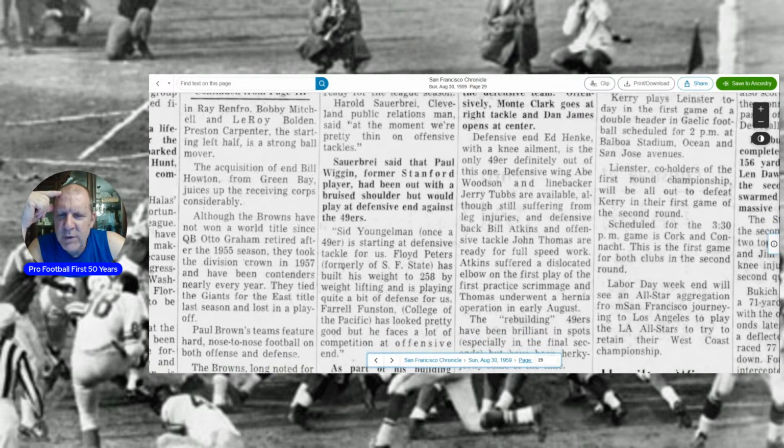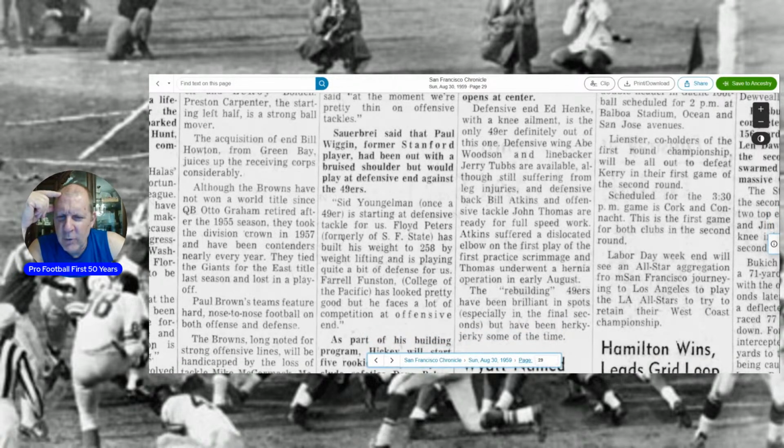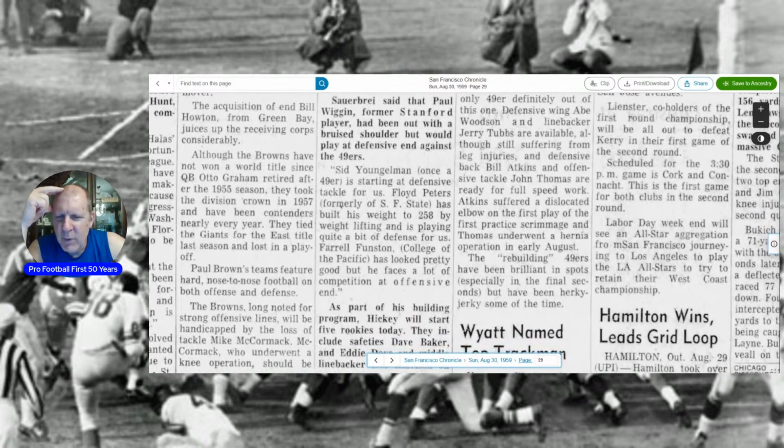Defensive wing Abe Woodson and linebacker Jerry Tubbs are available, although still suffering from leg injuries, and defensive back Bill Atkins and offensive tackle John Thomas are ready for full speed work. Atkins suffered a dislocated elbow on the first play of the first practice scrimmage. Wow. And Thomas underwent a hernia operation in early August. The rebuilding 49ers have been brilliant in spots, especially in the final seconds, but have been herky-jerky some of the time.